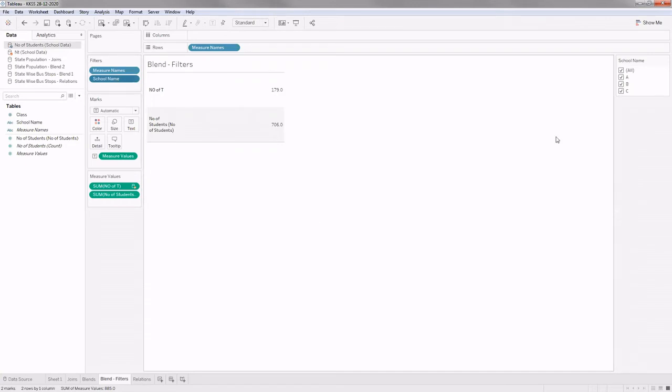Now, obviously when you build a dashboard, you would want to give the user the ability to filter on various fields and drill down to the level that they want to see. Let's say the user wants to look at only one particular school, say only school C, and see if the numbers are working well or not. Number of students, it's saying 146.